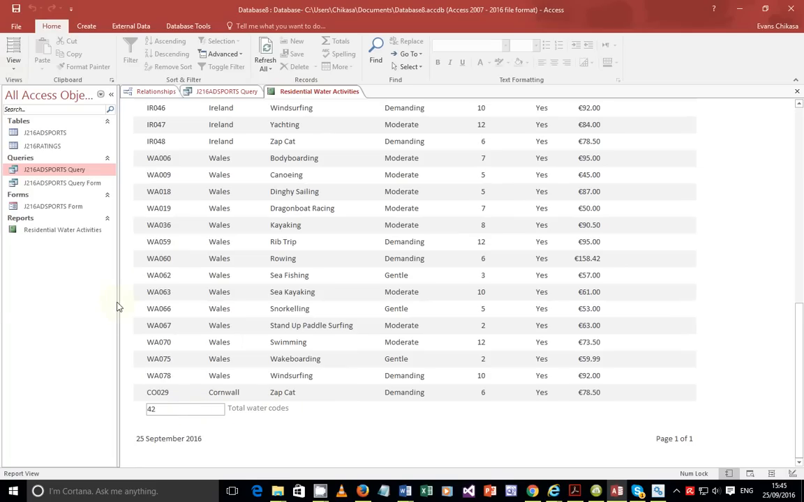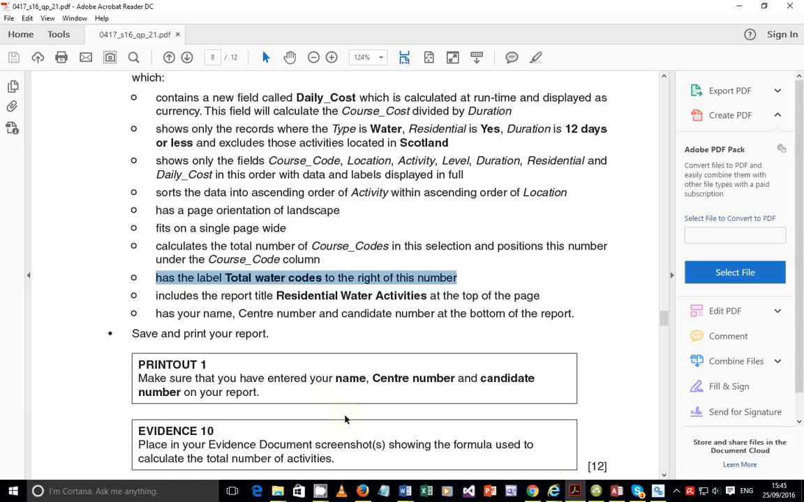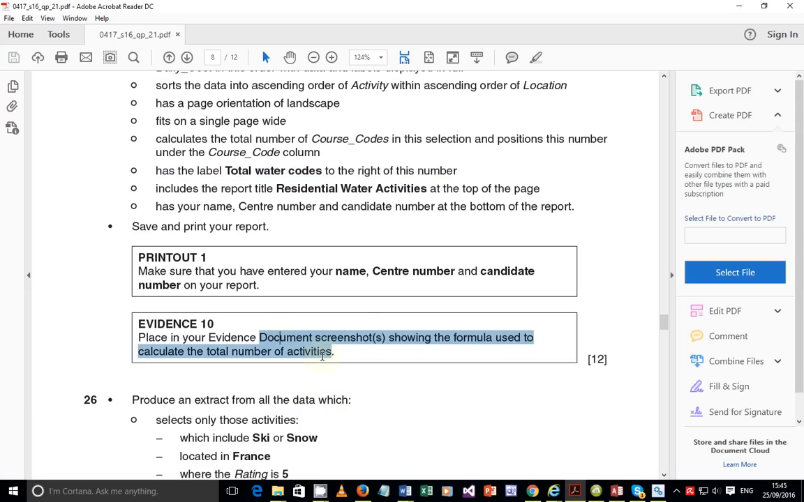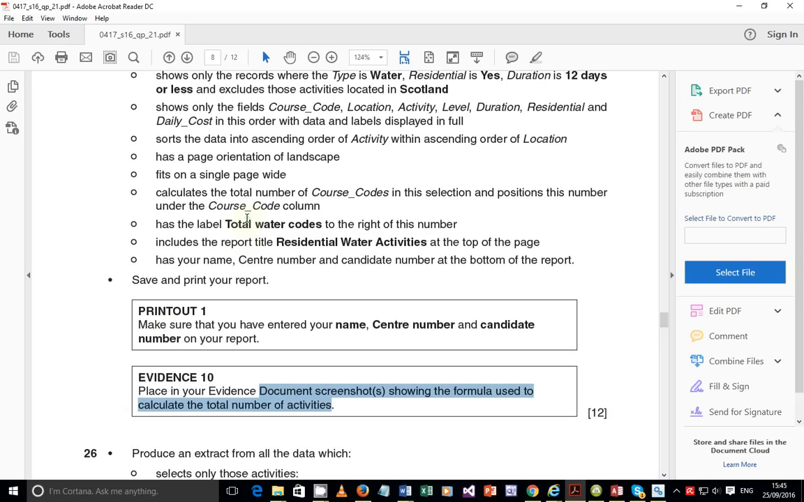So the other thing that you can do, guys, is to reduce the size of this. But when taking the evidence screenshot, remember we're supposed to get screenshot evidence that we used the formula. So in order to do that, you need to make sure of that. So let me see, print out number one, save and print your report. Okay, so let's just go ahead and find out if we have left it.